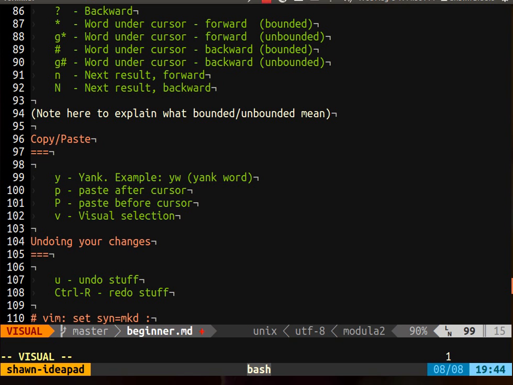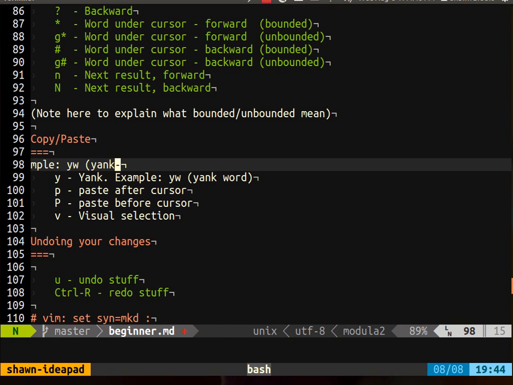So here, if I do a visual selection and then hit Y, it's going to yank everything in my visual selection. This is a lot like using your mouse to select text. So if I just do that and then shift P, you notice that's what it pasted. So any questions about Y and P?